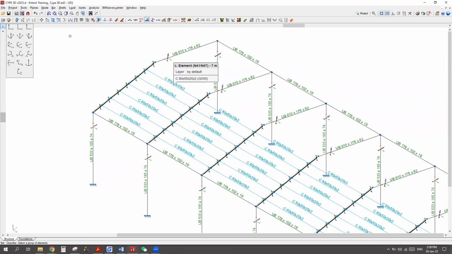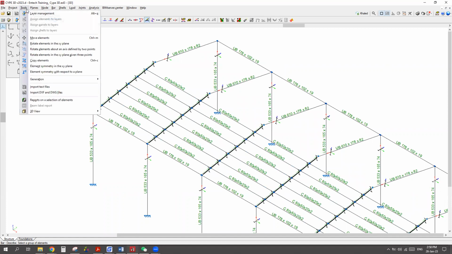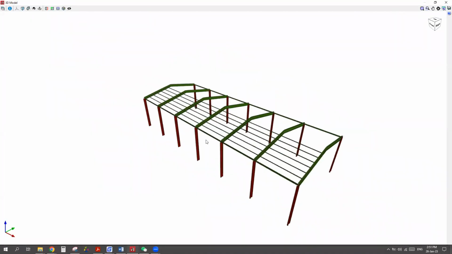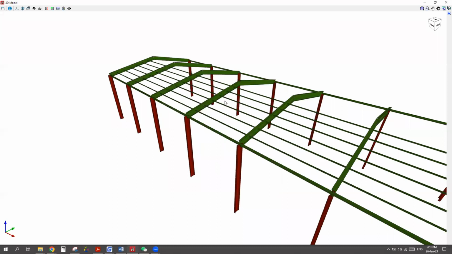Okay. So now we were talking about the render view. I said that if you want to see the render view, you need to go under tools. And here you have the 3D view, but here you have three options: complete structure, which means entire structure, active window, and element selection. If you go to, let's say, complete structure, click on that. So here you can see the number for structures.